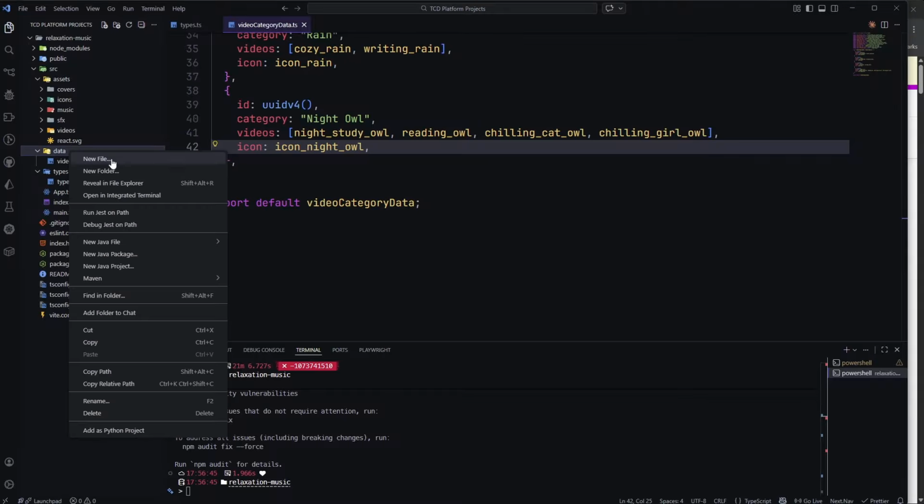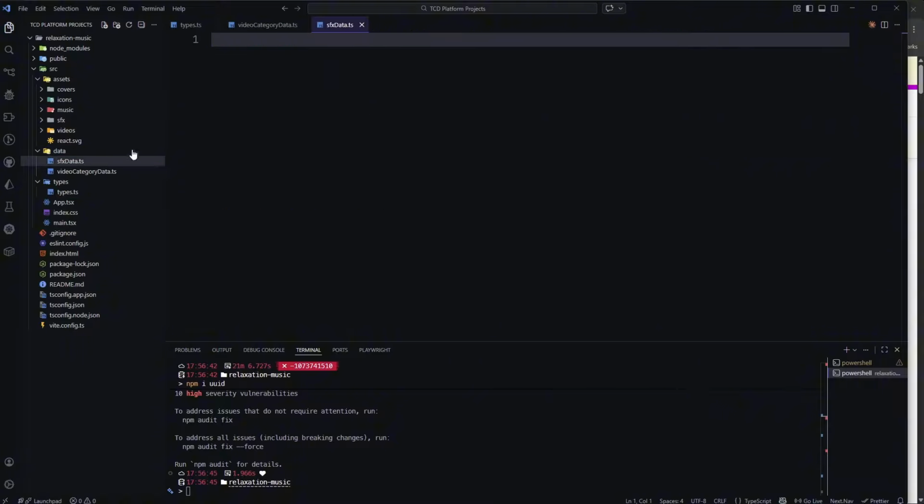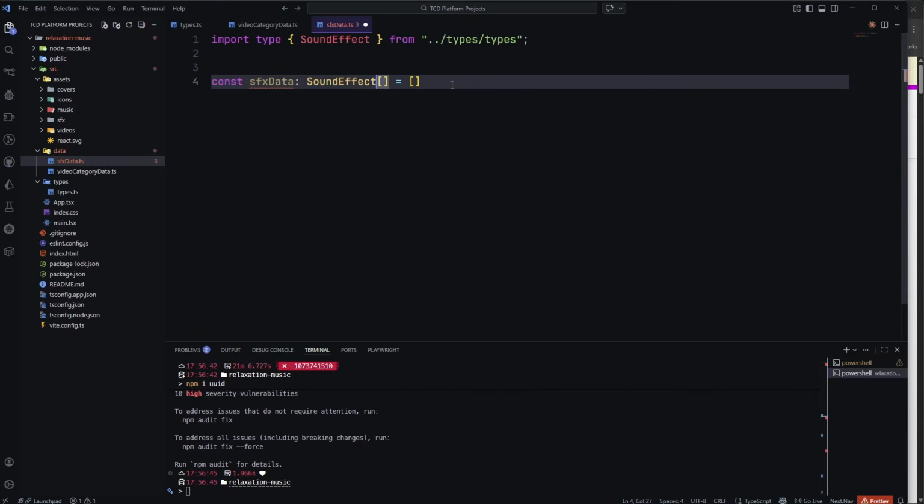We're going to do the same thing for sound effects, SFX data.ts, like that. We're going to basically do the same thing, like importing, but we're going to be using the sound effect type, like that. So we need to import the type. So this is going to be an array of sound effects. Remember, a sound effect has an ID. It also has a source and a name.